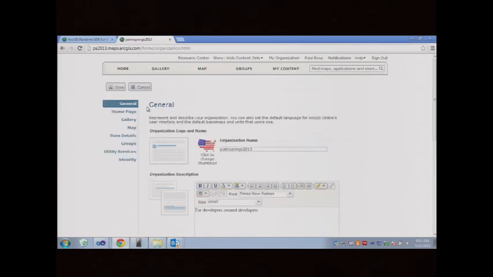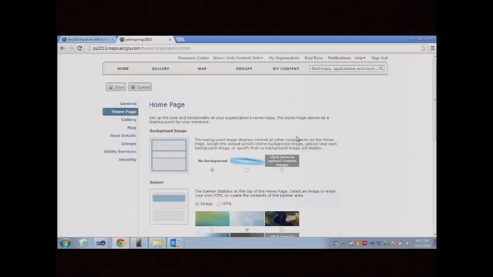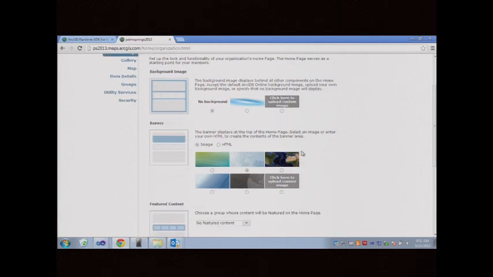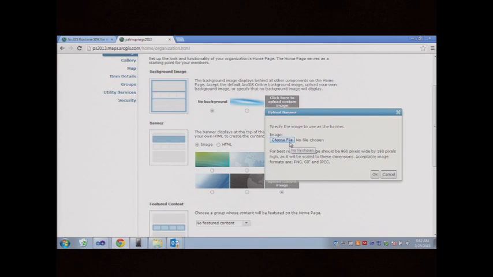All right. And then moving right along, let's go to the home page. Now this is what the users are going to see when they come to the site. There is no background here, so I'm going to go ahead and choose no background. But what I want to do is add an image, so when users come here, they can understand that this is the site they're looking at, which is part of our organization.